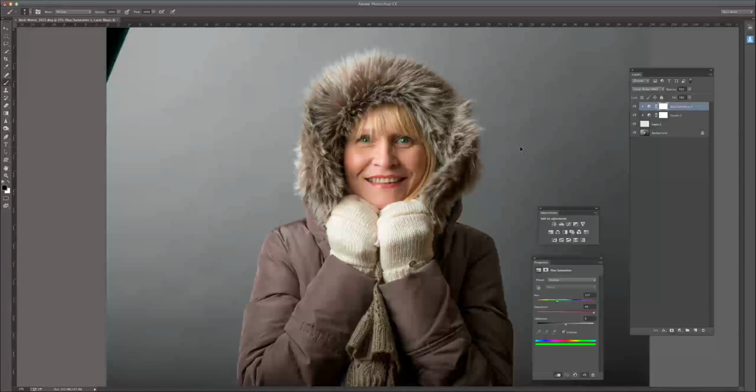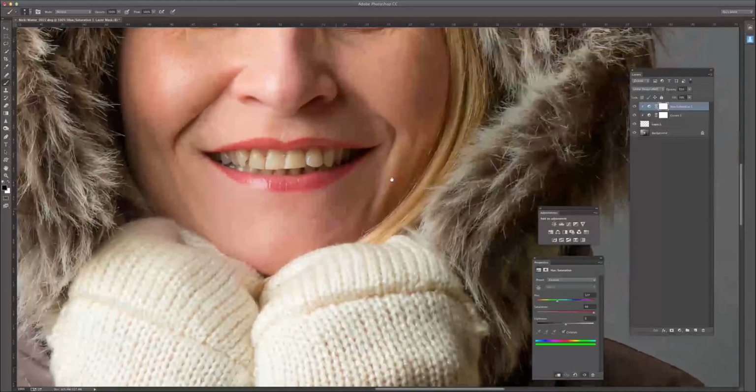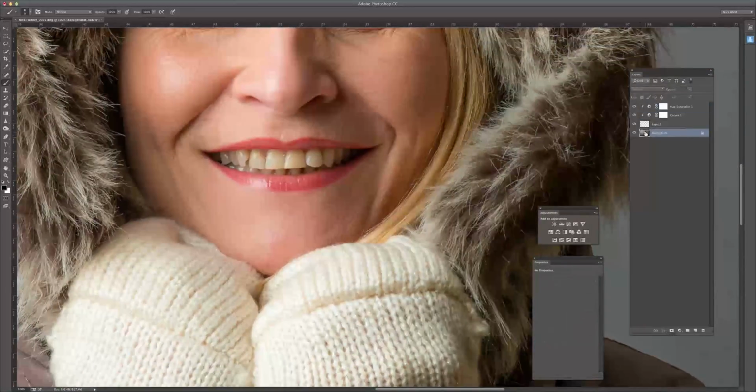Okay, while I'm on this one, I'm just going to very quickly show you how to whiten the teeth as well. So I'm going to go back down to the background layer, which is this base layer here, and I'm going to get the lasso tool and do a real quick selection around these teeth. Okay, once I've selected them, I'm going to go to the hue and saturation.